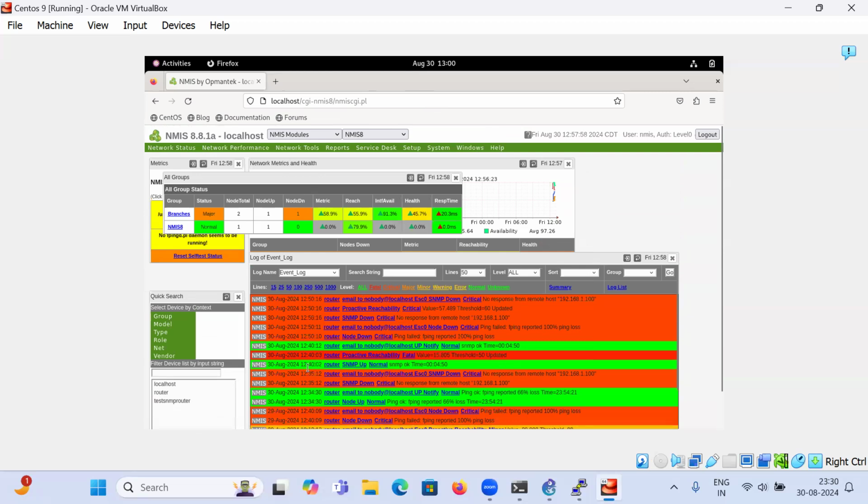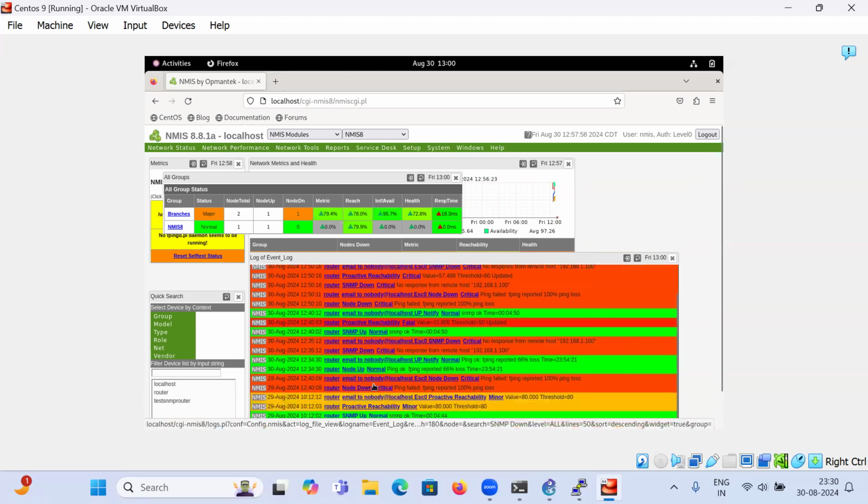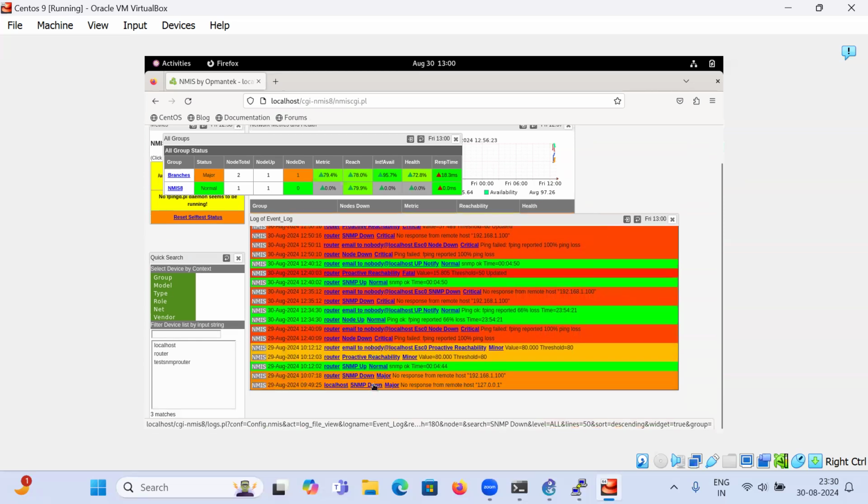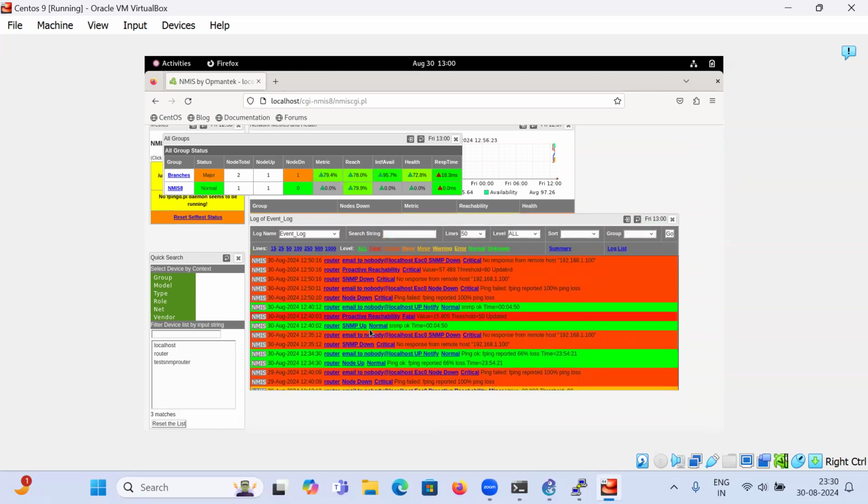So SNMP1 we have added and it is showing okay. One router is down, which I have tested, named router. And now my node is up. All of the notifications and alerts you will see on the main screen.